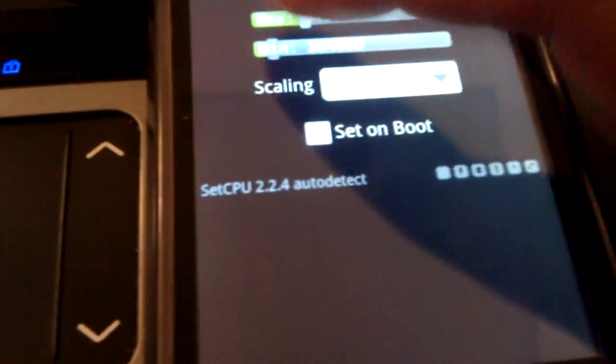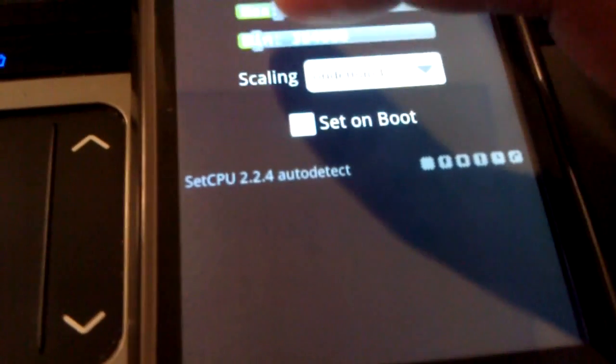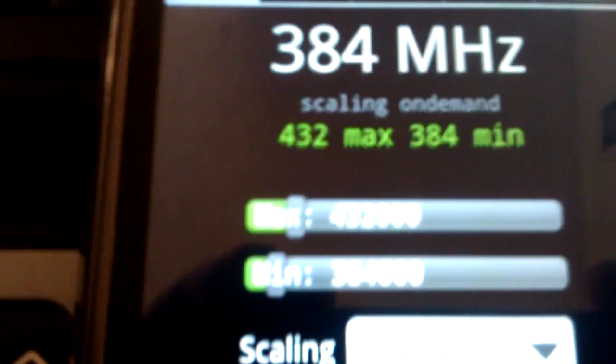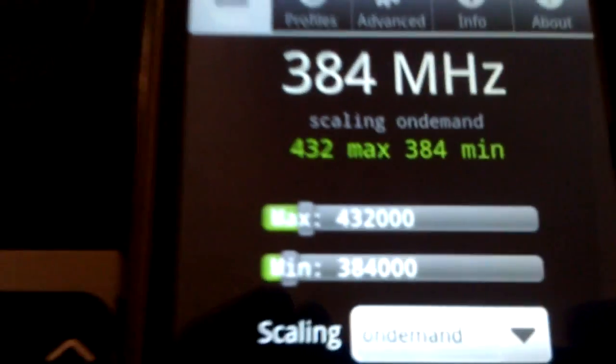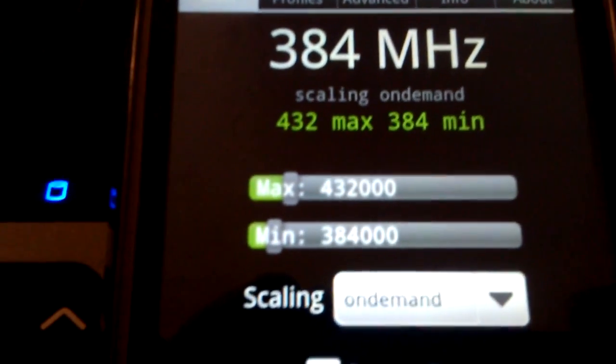Continue. Now you want to set the max to 432. The min of 384. See that? 432, 384. Okay. And then you go back to your home screen and you shut off the screen.